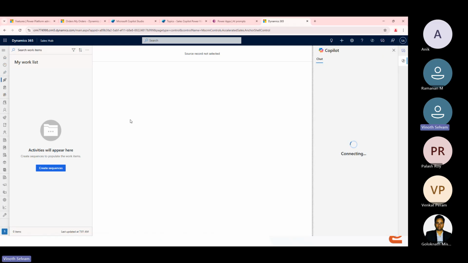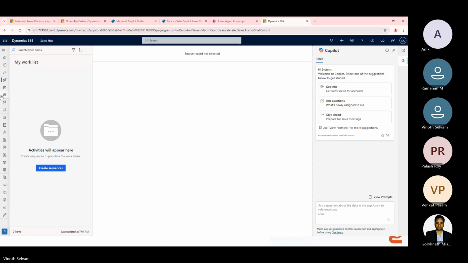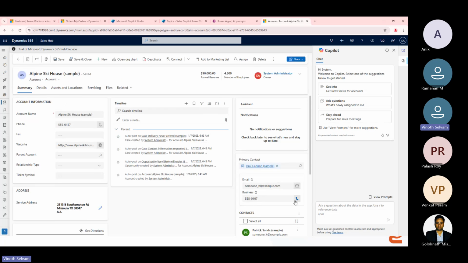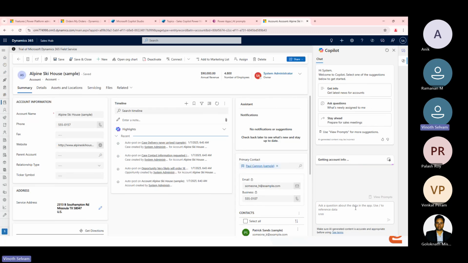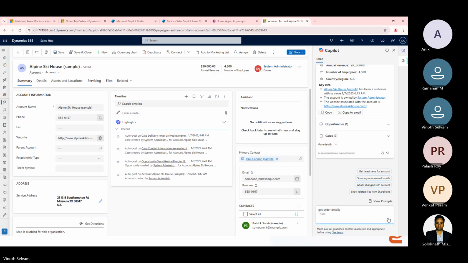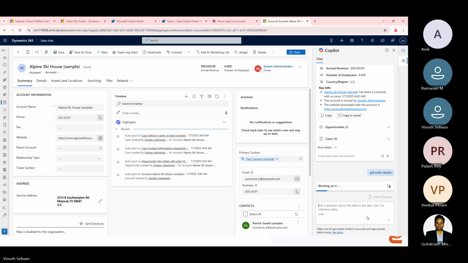Oh, there it is. Okay, so I'll go to the account. Let me open a random account. Okay, so now let me get order details. Okay, now we should be able to bring some output through our AI prompt.